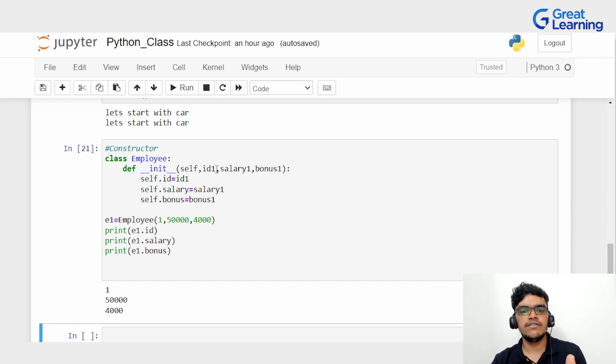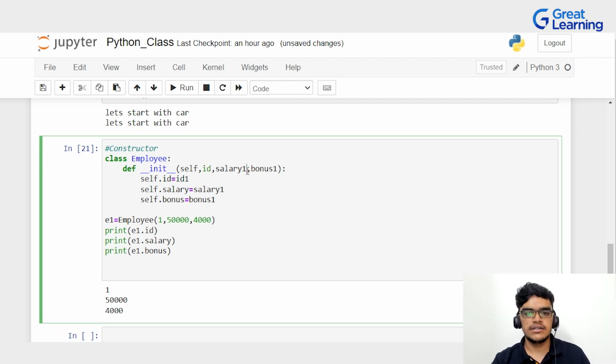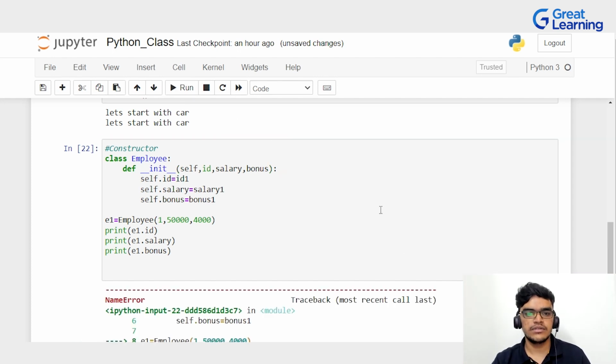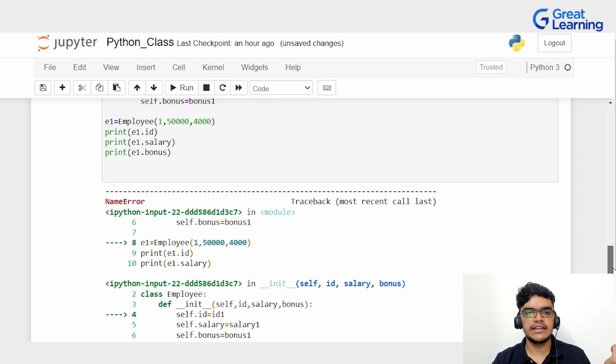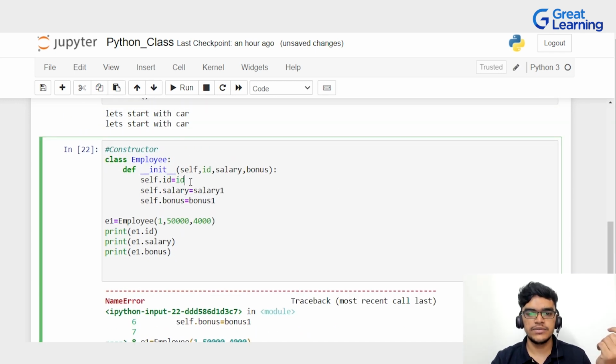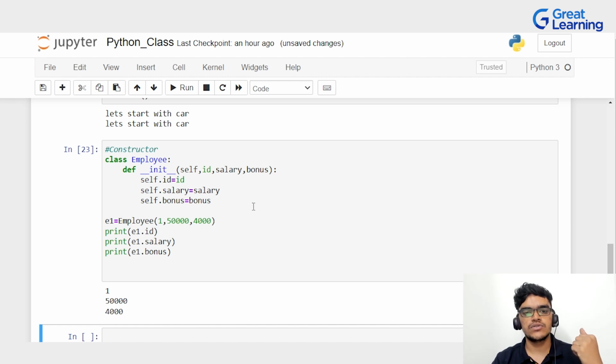Now instead of id1, if you write id, salary and then bonus, what will be the output? Will you get an error? On execution, you can see that we are getting an error. Why? Because we have to change here also. So let me execute this and you are getting the output. So here you can write id1, salary1, bonus1. But in general, you have seen that we write id, salary, bonus. So don't get confused by this, right? self.id is equal to id.